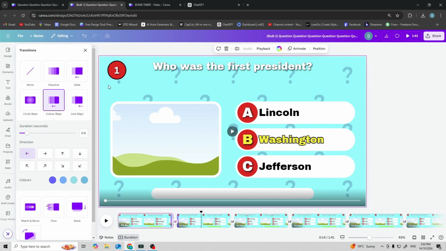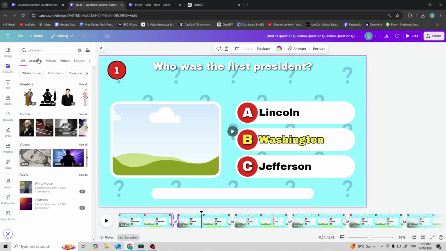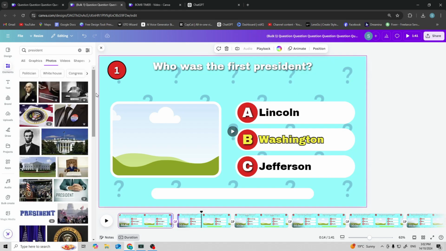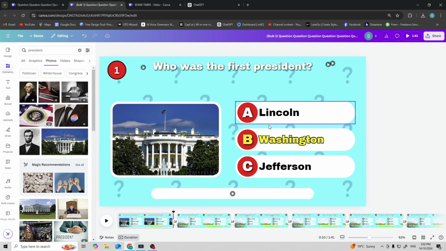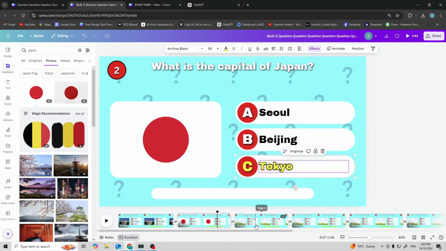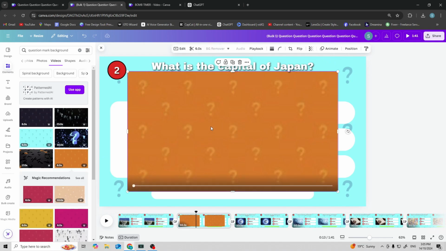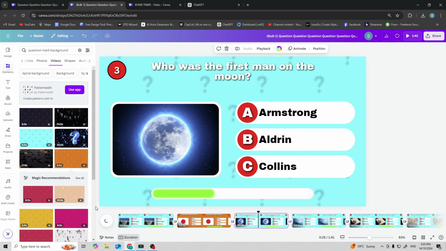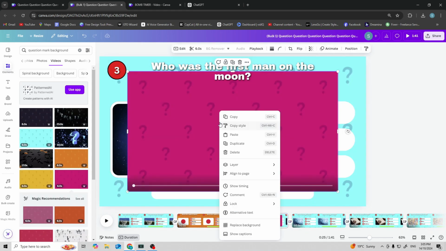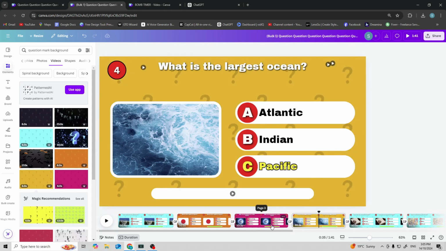So it's got who was the first president, and we'll just type president in Canva in the elements, and we'll just get a picture of something president related. That one looks good, and we'll drag it in the frame. And then I'll just quickly do this for all the other ones. And then I also like to change the color of the question mark background for each slide. So there should be a few on Canva. And you can also add some AI voices from 11 Labs or any other website that you use, and then put some music over the back.